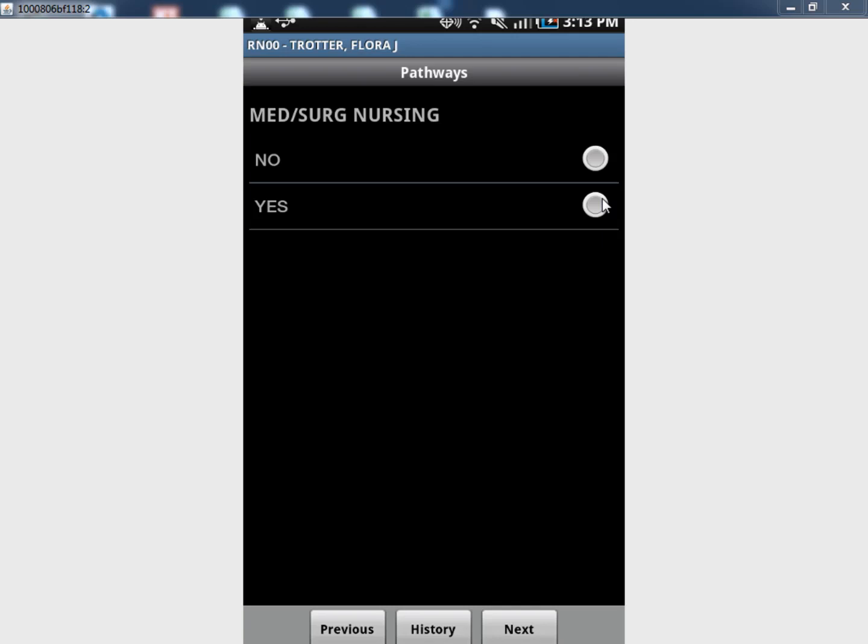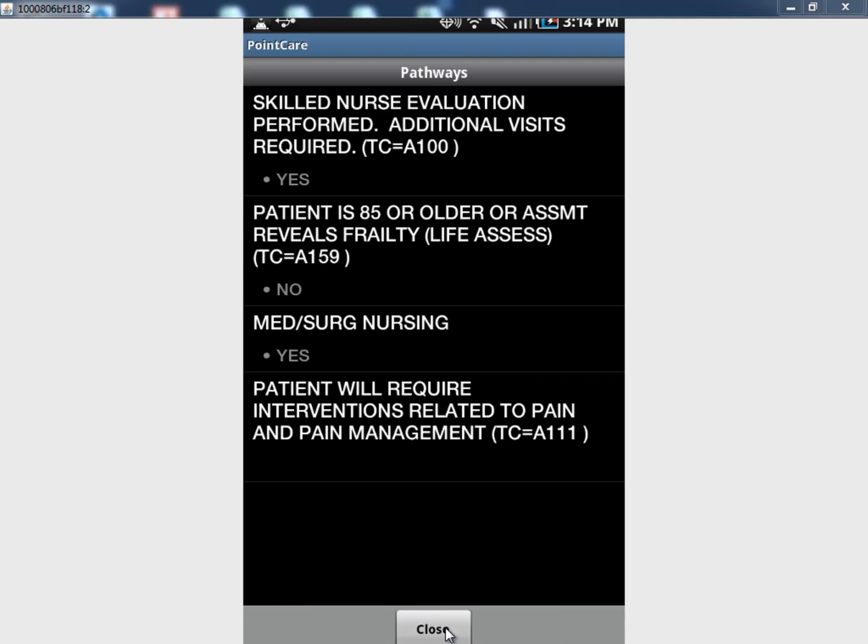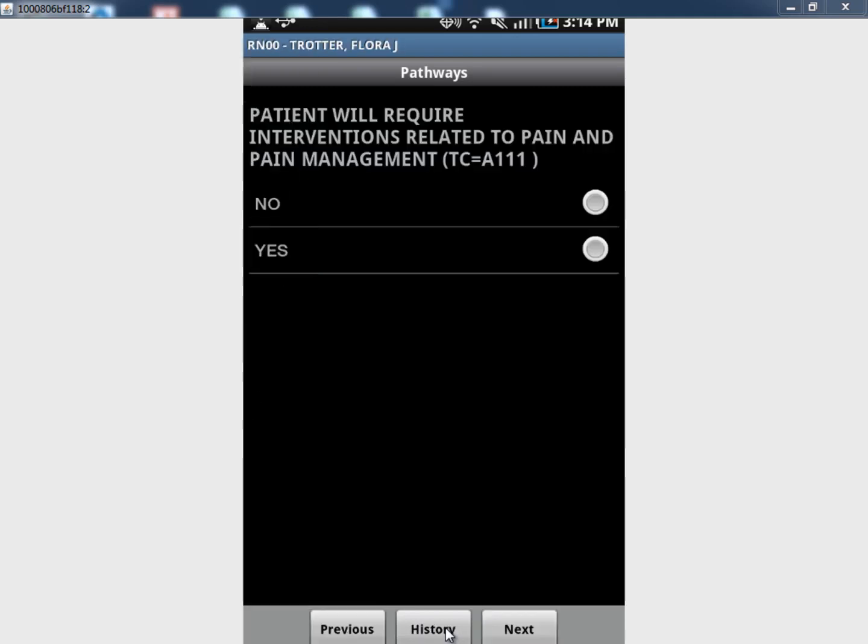If the patient requires routine Med-Surg nursing, tap Yes. Again, it's up to the clinician to decide whether or not these responses are yes and no. Also note at the bottom of the screen, we can go to the previous item, the next item, or view history. Tapping on history allows the user to view what items have been addressed and the responses of those items. Close returns the user to the Pathways section.